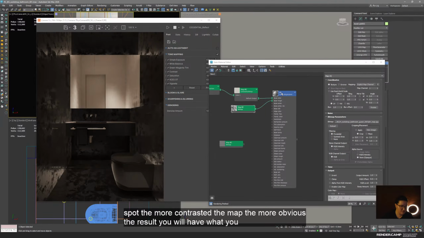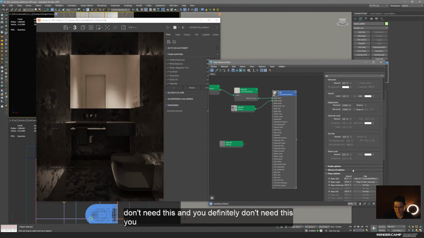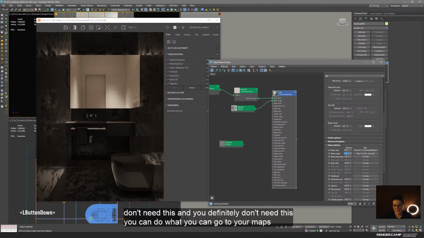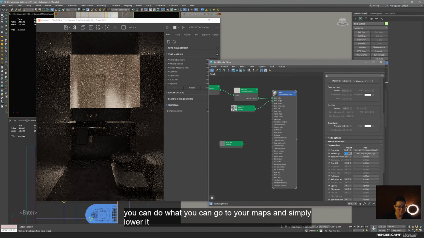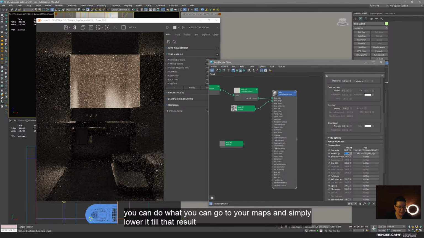What you can do, if you don't need this, and you definitely don't need this, you can go to your maps and simply lower it till you get a result that you like.